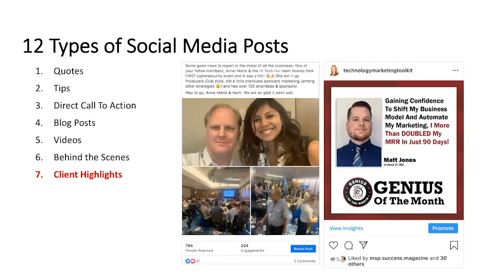Next, we have client highlights. So this is a big one for the Technology Marketing Toolkit page, because it gets people involved. So sharing highlights of what your clients are up to, if they do something in the community, or there's several other ways you can do this, is a great way to get people in your community to rally together.